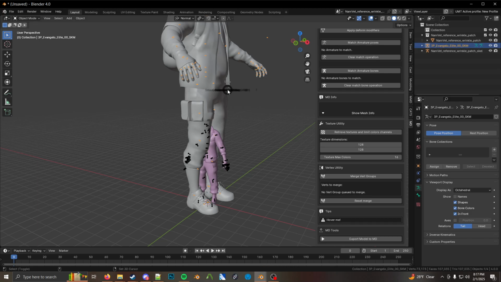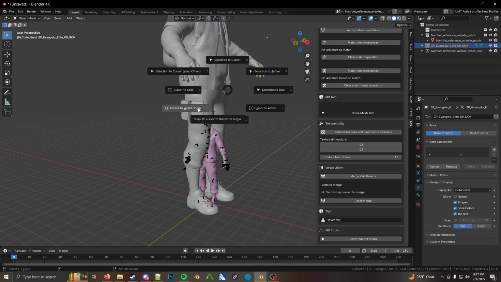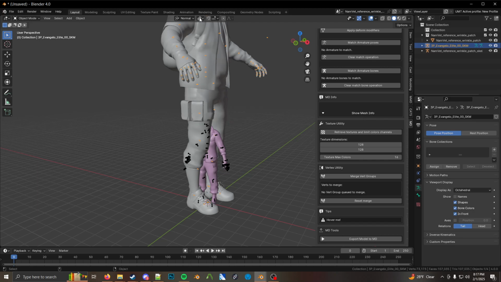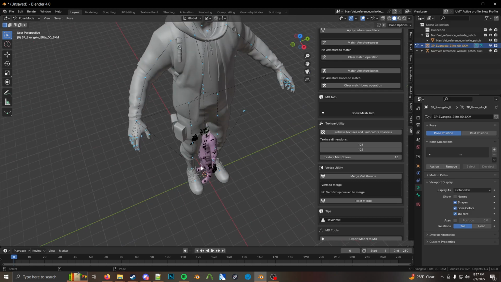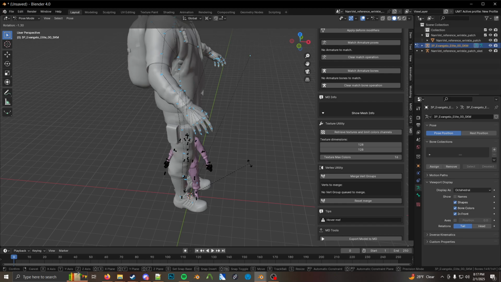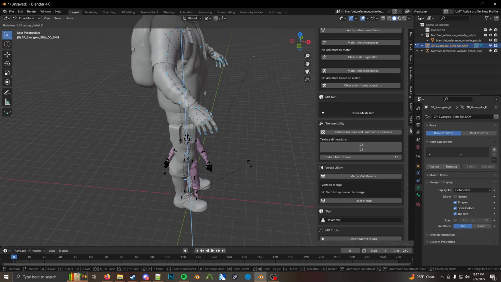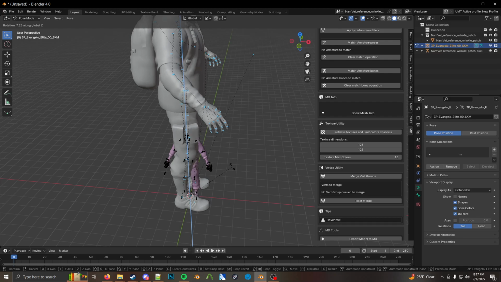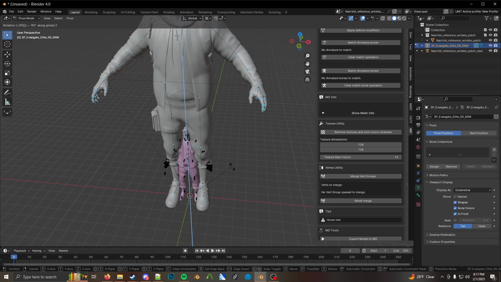We're going to Shift S, cursor to world origin. We're going to go up here and set this to 3D cursor and this back to global. Go into pose mode on his skeleton, select everything with A, and then rotate in whatever direction you need. So you can press R, and then I need to rotate it Z, so I'm going to press RZ, and then he needs to go negative 90 degrees. So I'm just going to type -90, and then enter.